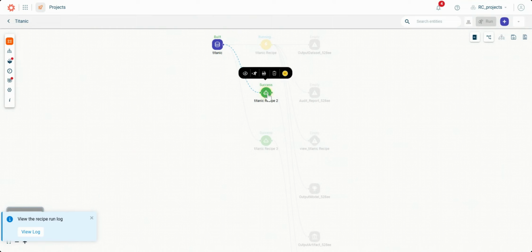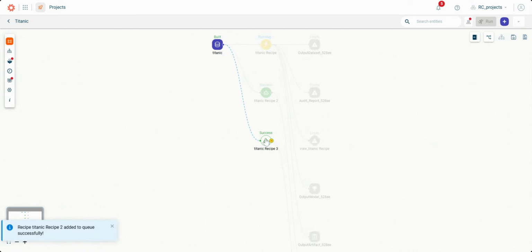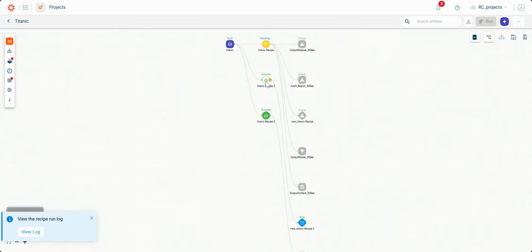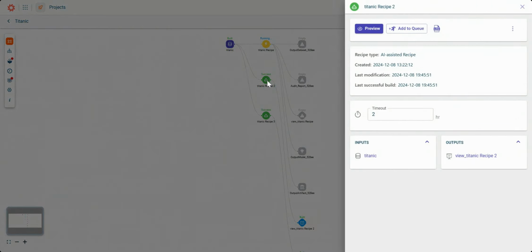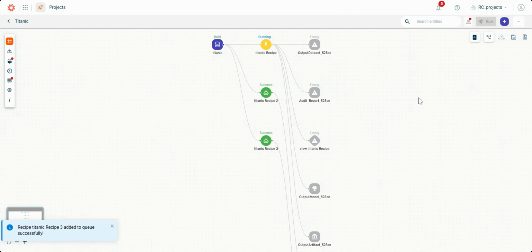Simply right-click on another recipe node and select Add to Queue, or click on the recipe to open the side panel, then select Add to Queue. To view your queued recipes, click the recipe queue icon located next to the Run button.